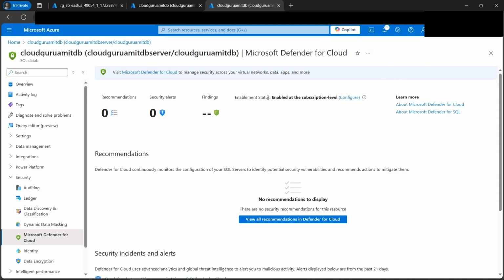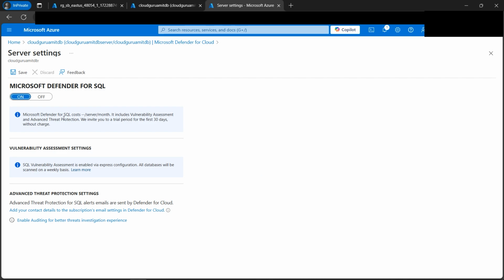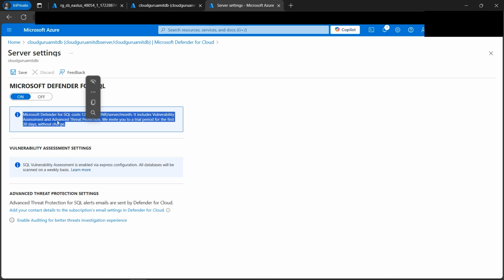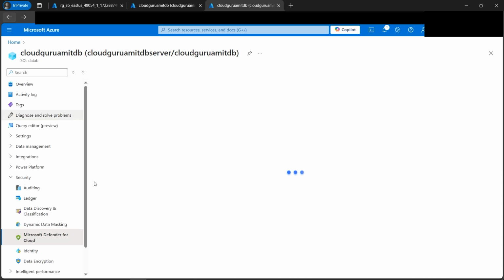Now if you look here, enablement status is enabled at the subscription level, and we've got a configure option here. We can click on configure, and it shows the billing for Microsoft Defender for SQL, how much it costs in INR per server per month. So this is all we can view. Let's go back one step now.